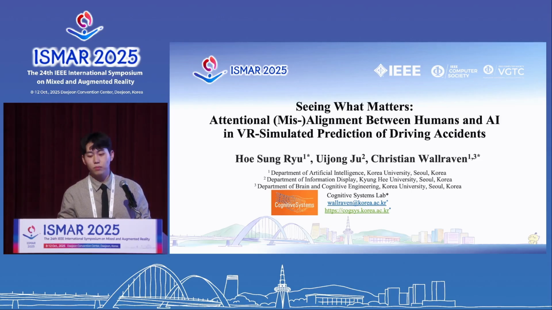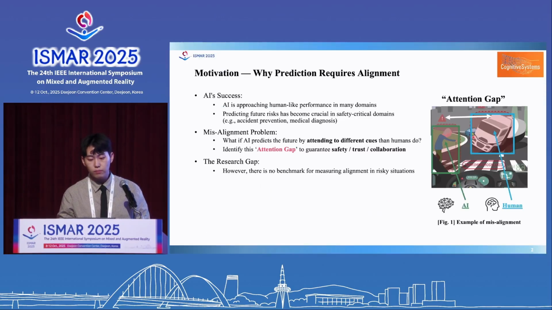Today I present my work, and our research explored whether humans and AI are aligned when it comes to driving accidents. To begin with, I'll explain our motivations. These days there's a lot of talk about AI, and we can feel AI achieving human-level performance in many domains. So researchers use AI to predict future risk in safety-critical domains, such as accident prevention and medical diagnosis.